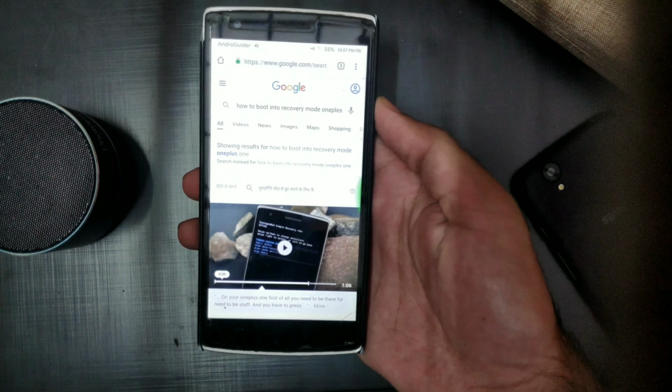I have got a OnePlus One, so I just did a Google search for how to boot into recovery mode on the OnePlus One. Let me scroll down and read the description of the first search result. It says: switch off your OnePlus One. Now press and hold the power plus volume down buttons simultaneously until you see the recovery options on your device.